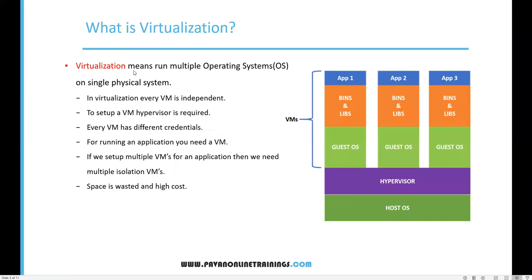So virtualization means running multiple operating systems on a single physical system, and in virtualization, every VM is independent. Let's say in this particular picture, I have a host OS, let's say this is Windows, and there is a component called the hypervisor. This component will maintain all the guests. Because every VM has its own operating system, they are called guest operating systems. One VM can have Windows, another VM can have Mac, or another VM can have Linux. Each VM has a different setup, different operating system and different configuration.